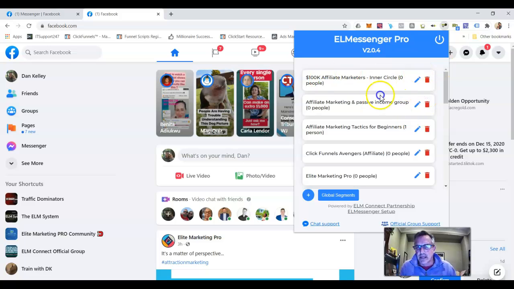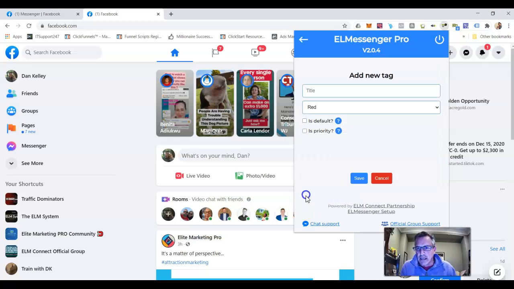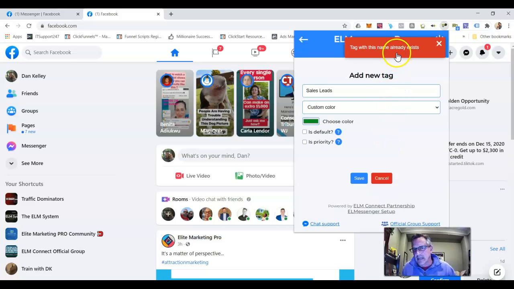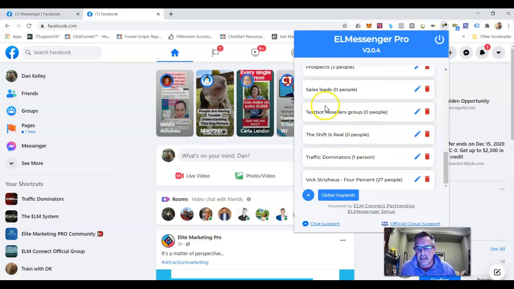So you can see here that I've created a whole bunch of different groups or tags of different groups that I'm in. So if you want to create a new tag, you just come in here. We can call something real simple, like sales leads, or maybe we'll just call it prospects. If I could spell, we'll just keep it at sales leads. So then you can come down here, you can create a custom color. You can come in here and choose your color. You can go anywhere on the color wheel. You want to keep it this color, choose that, hit save, and look, that tag already exists. I actually created that group just the last time. So cancel that, and then if you go back in here, you can see here, sales leads.